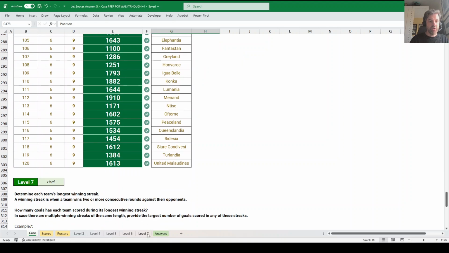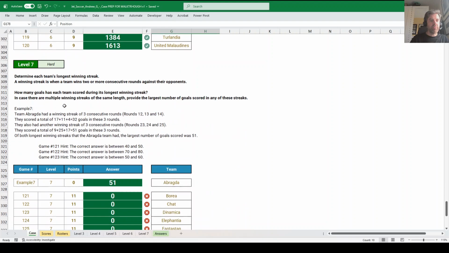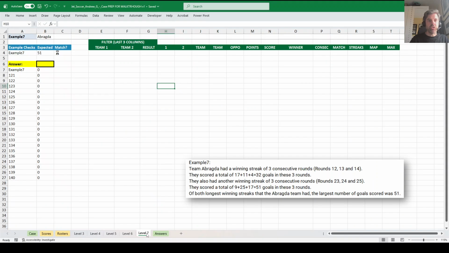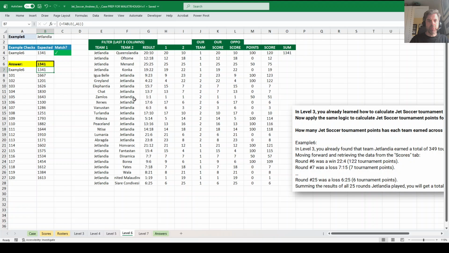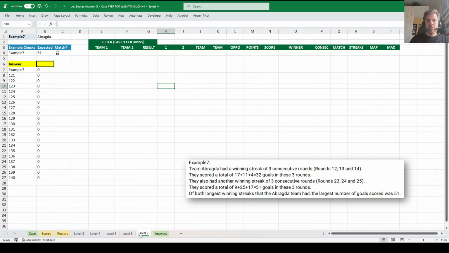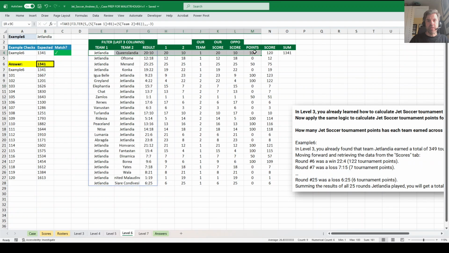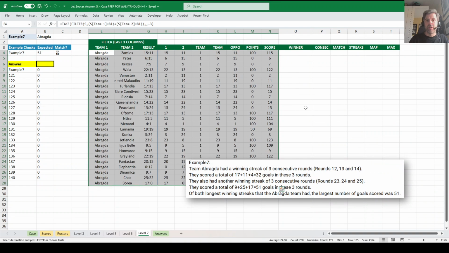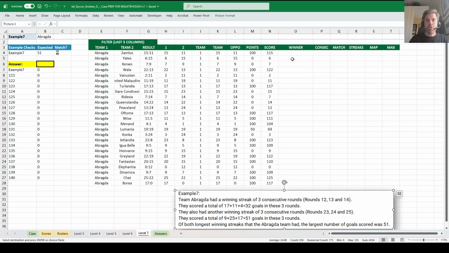And then we go on to level 7. In level 7, we're now going through each team, but we're trying to work out their longest winning streak. Again, I'm going to build on some of the work from before. In fact, I think I can build on all the way up to column M. So let's take all of this and copy that over. Now we need to establish who was the winning team. I can't remember exactly how I did this, but let's just work this out on the fly.